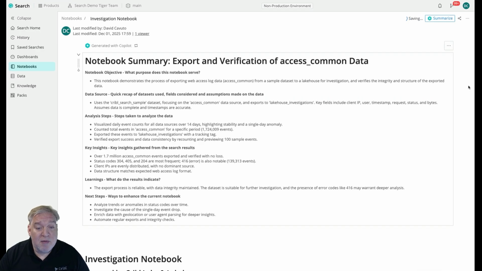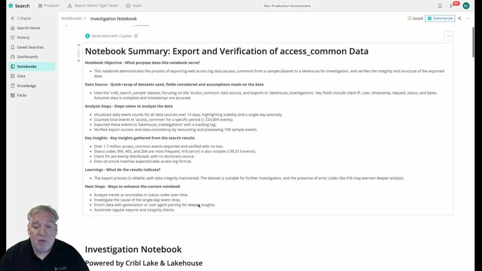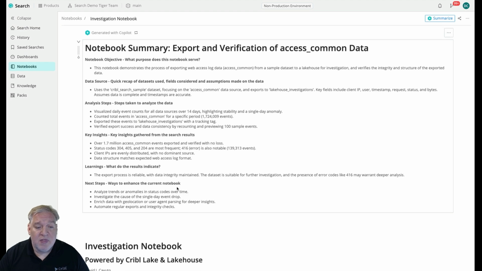In our case, the AI summary did a great job. It followed that we spent time isolating events of interest in the object store, then exporting those events into our Lakehouse. It also noted the specific types of investigations we performed once we had the data in our high-speed analysis system. It even commented, as we saw, that the client IP addresses were evenly distributed. It suggests some next steps we could take. This is an excellent executive summary of all the analytic steps that we just performed.